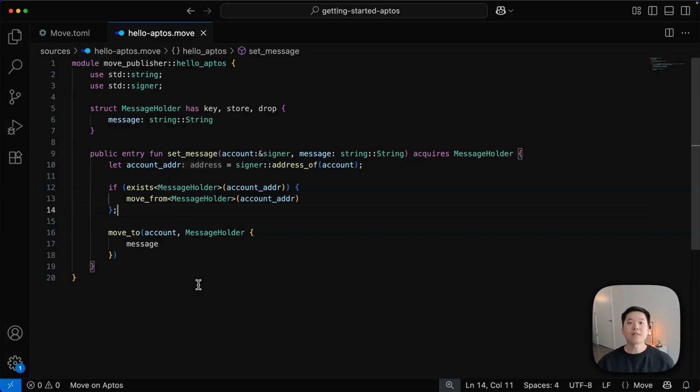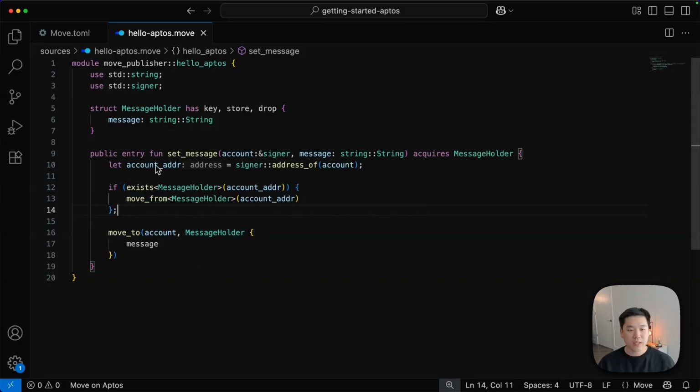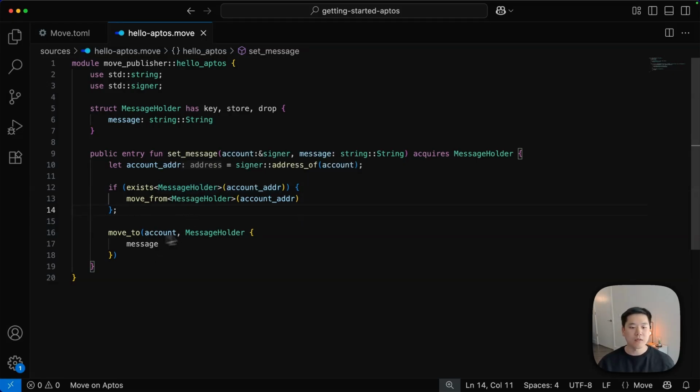Cool. So that's the set message function. It's a very simple function. We're just getting the account address. We're using that to check if that account has an existing message holder struct. If it does, drop it, and then create a new message holder struct and store it under that account. So that's how you set a new message through this function.